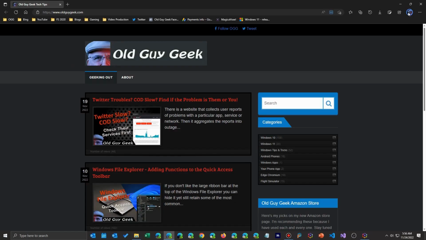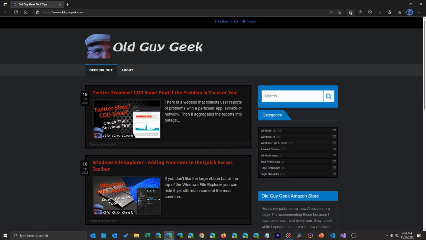There you have it, a little tweak to get rid of all those icons you have up there for your favorites bar and make your screen just a little bit cleaner.